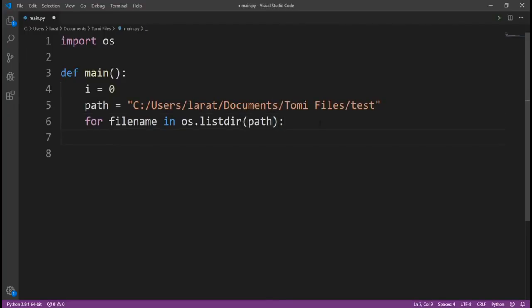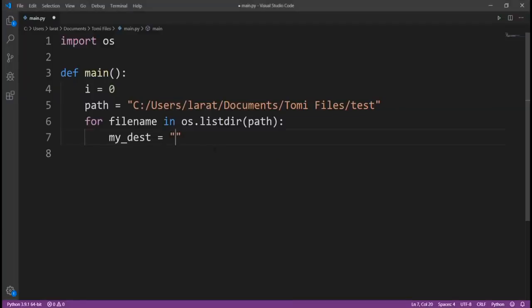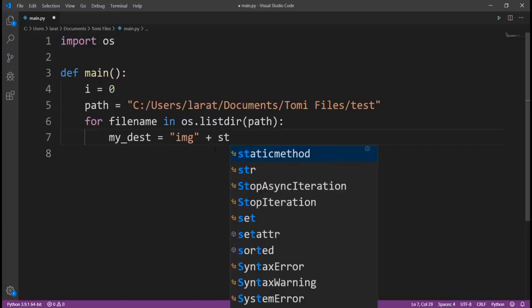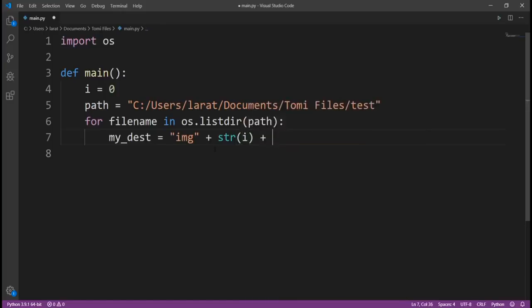So now we're just gonna say my_dist, let's just leave it as this variable, should be equal to. Now what do we want to save it as? Let's just save everything as img, something like img0, img1, img2. So say img plus a string I, then plus .jpg. We want to save everything as a JPG file. We can save it as a PNG, we can save it as TIF, anything we want, but yeah, we want to save it as JPG.